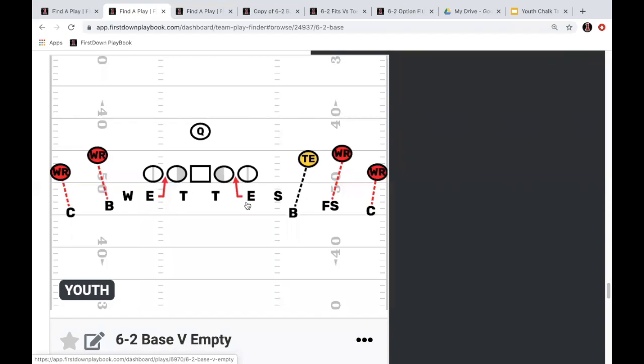If you have to, go ahead and put your end in the B gap. Put your tackle in the A gap. Make sure that the ball doesn't get run right up the gap because you've got issues back here. Because once again, you got to play man coverage.